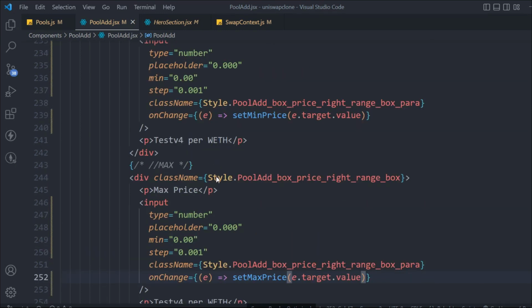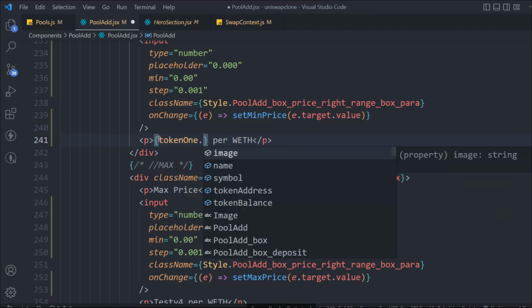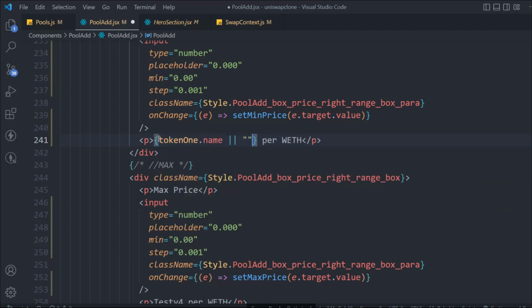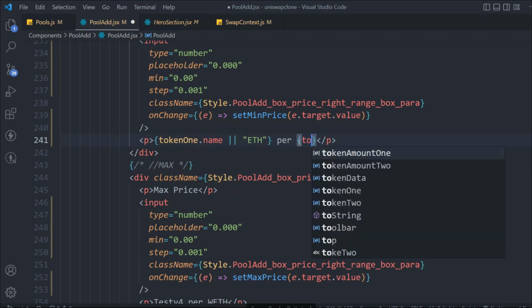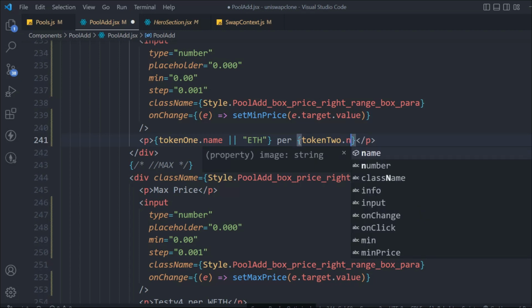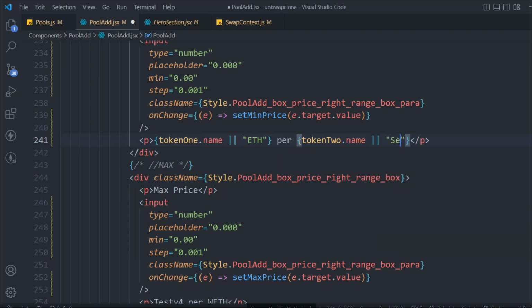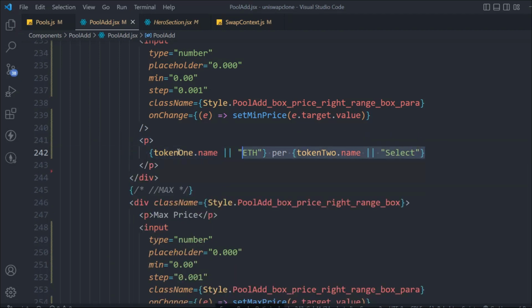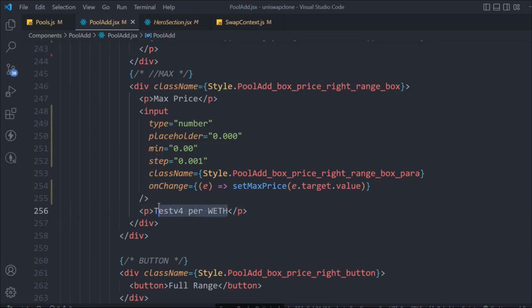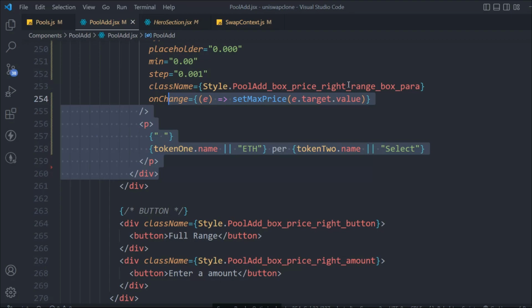And here I want to change the name. So this will become token 1. So we'll say token 1 dot, we have to display the name. If we don't have the name, then we want to display this default value, say ETH. And this will become something like token 2 dot name, and we can go with select. That looks pretty fine to me. Now we grab this one, copy, and the same thing we have to do in the other part. So we scroll down, and here we have to replace that. So that looks good. It's looking perfect.